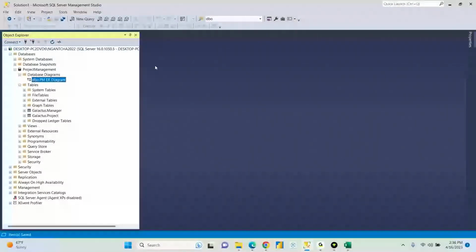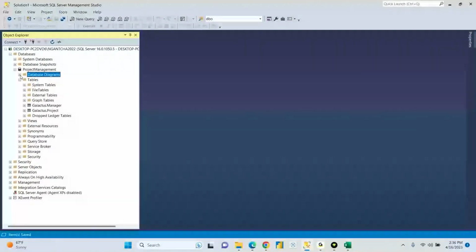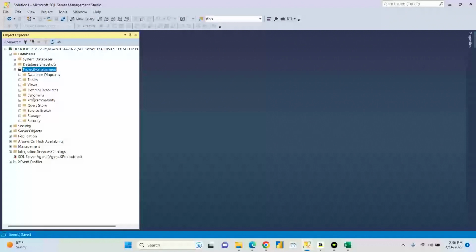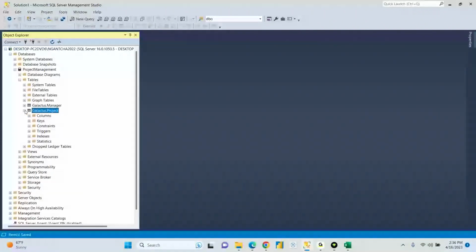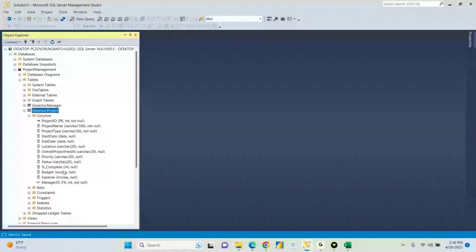And before I start sharing people's screen, let me just refresh my project management database. Please remember the foreign key is always enforced on the child table or on the foreign table. So in our case, our foreign table is what? Project table. So if I go to the project table, I should be able to show you that manager ID on the project table is now a foreign key.